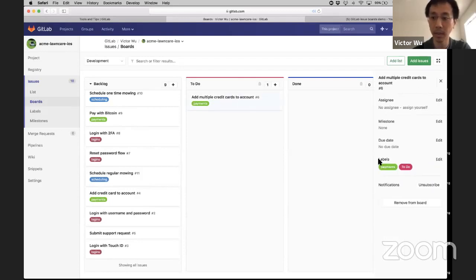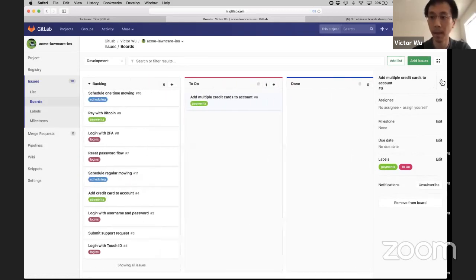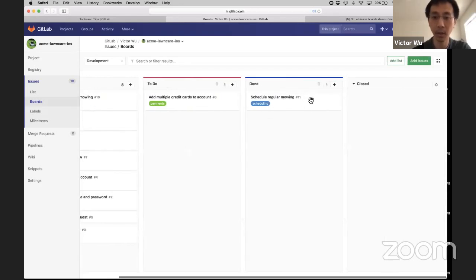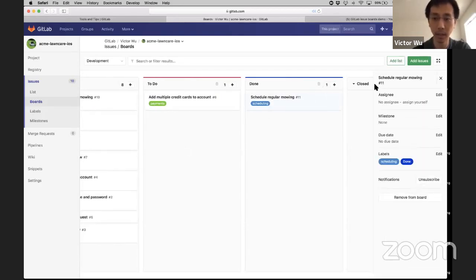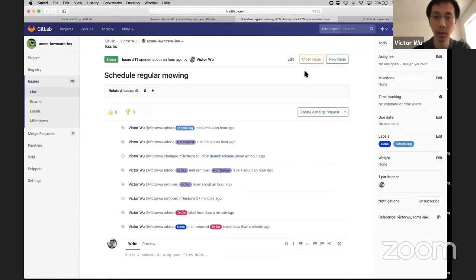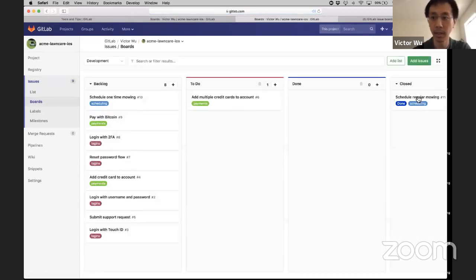Behind the scenes, what's really happening is I'm adding a label, the to-do label, to this issue. But again, if you use the board as is, you don't really need to know or care about that. I can add other issues to this to-do list. Eventually, it gets done. And if I even close the issue by clicking into the issue, it will appear in this closed tab. So if I go to this issue here, and I close the issue, say I'm done with the issue, I've done all the work, I close the issue here, say as the developer, I go back to the board, you'll see now that it's closed.